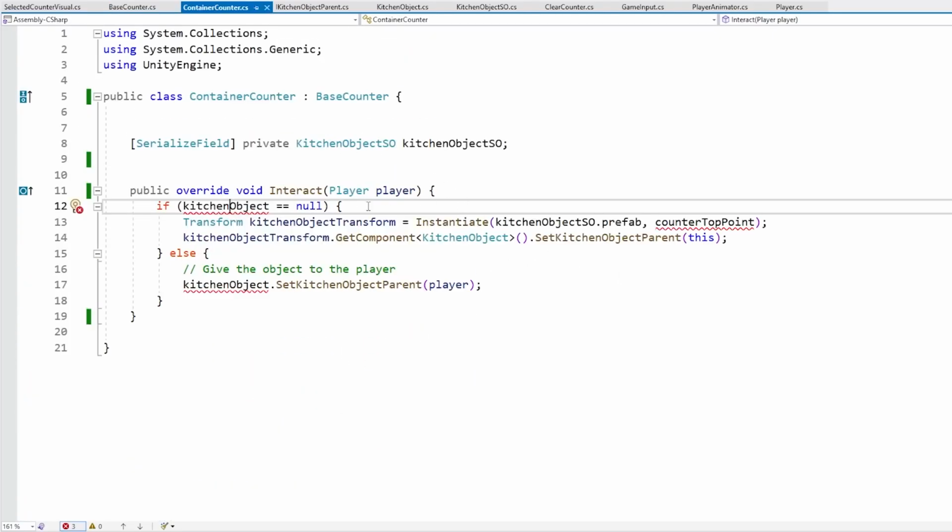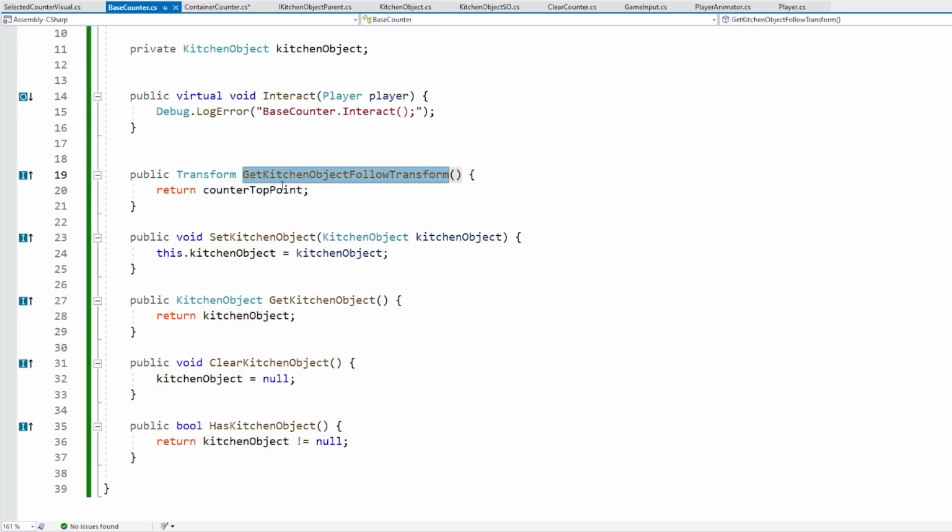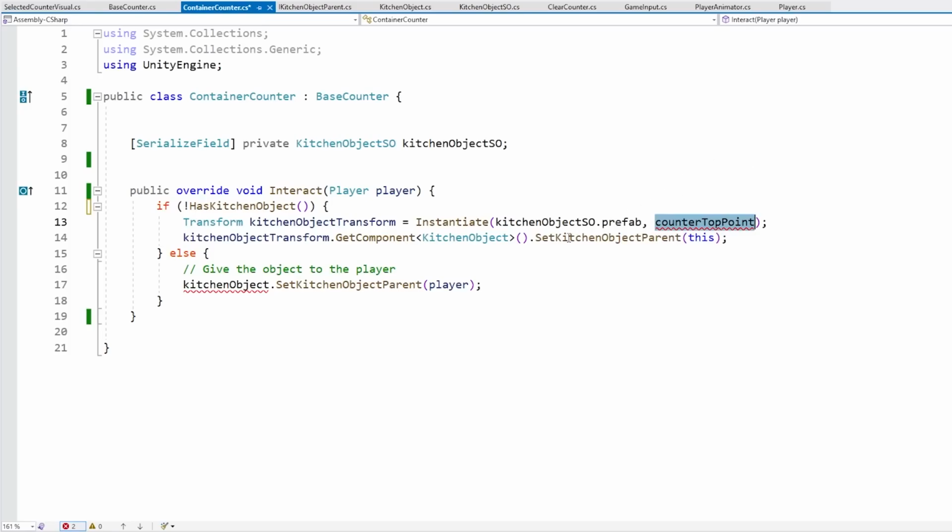Over here on the container counter, instead of testing if the kitchen object is null, let's just test has kitchen object. So if it does not have a kitchen object, then we're going to spawn it. And for spawning over here, we could grab the actual transform follow. So this one up here, we could call this function to get it. Or since that is actually going to be handled automatically when we call this function to set the parent, then let's actually not use this at all. So we just spawn it and set the kitchen object parent.